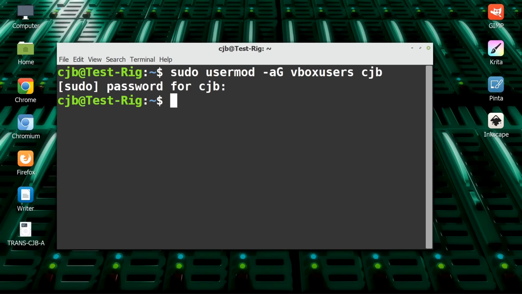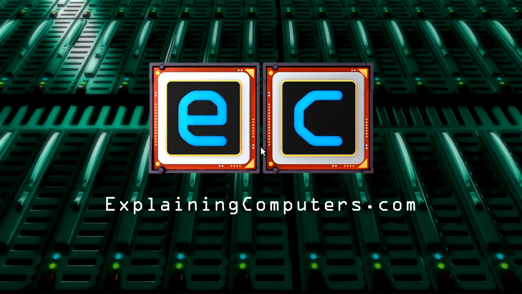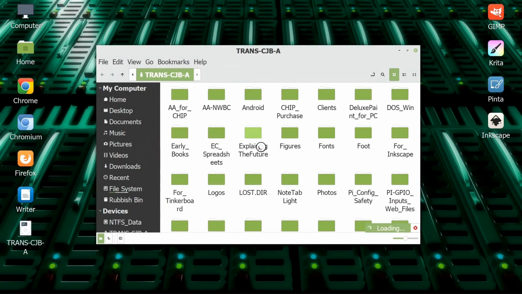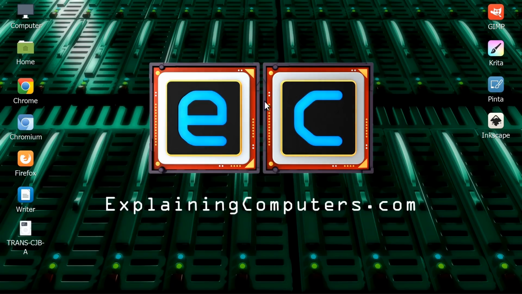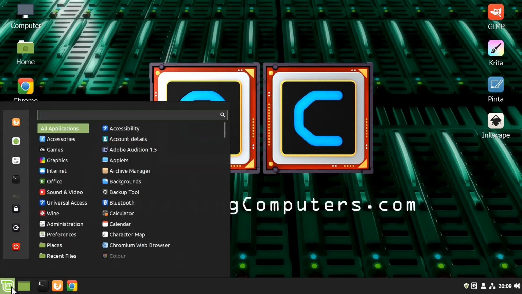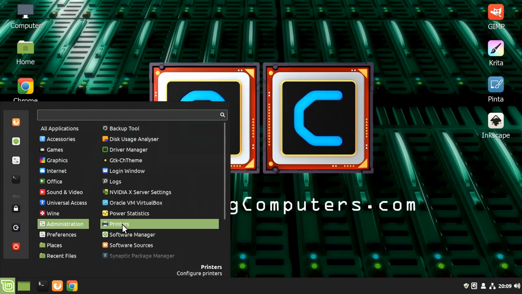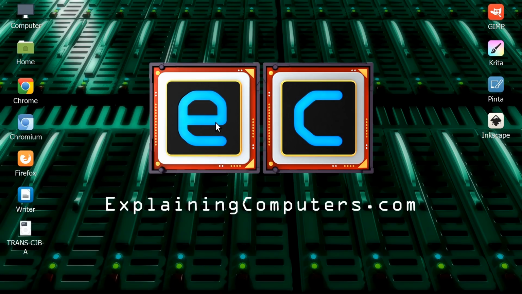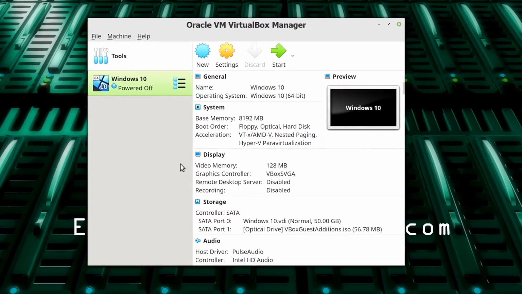And there we are, it's done it. And now the next thing we need to do is to reboot the machine. And here we are back again in Linux, and it's picked up our USB drive. And we now go back into VirtualBox administration, and VirtualBox is there. Our font settings won't be so good this time, but never mind.